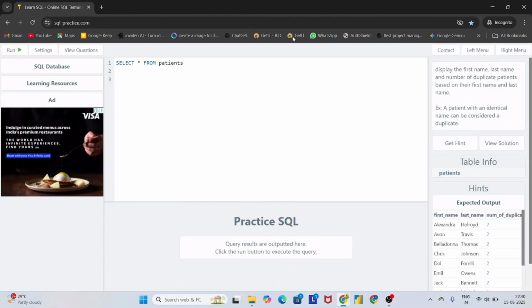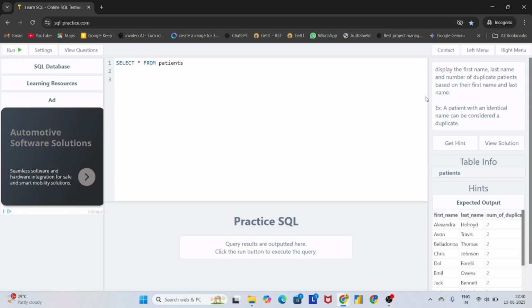Question number 39. Display first name, last name and number of duplicate patients based on their first name and last name. An example: patients with an identical name can be considered duplicates. This is a very important question. This is a very common question interviewers ask many times. How can we find duplicates in SQL?